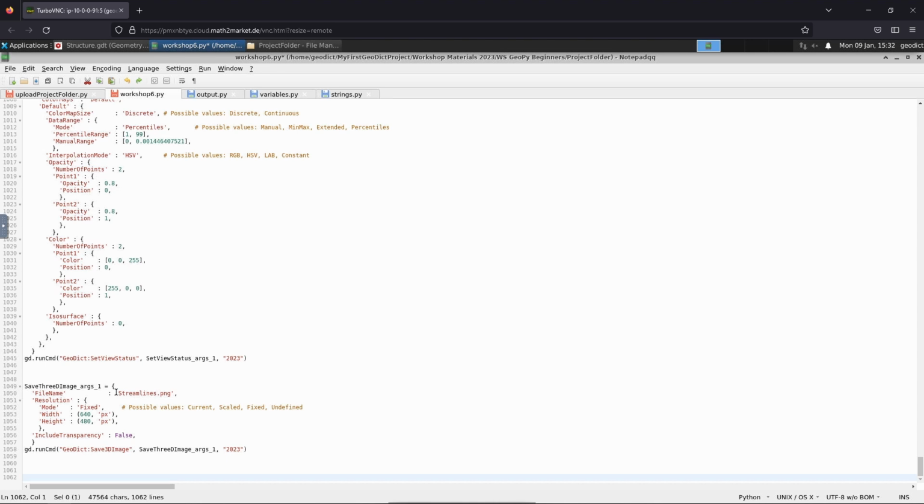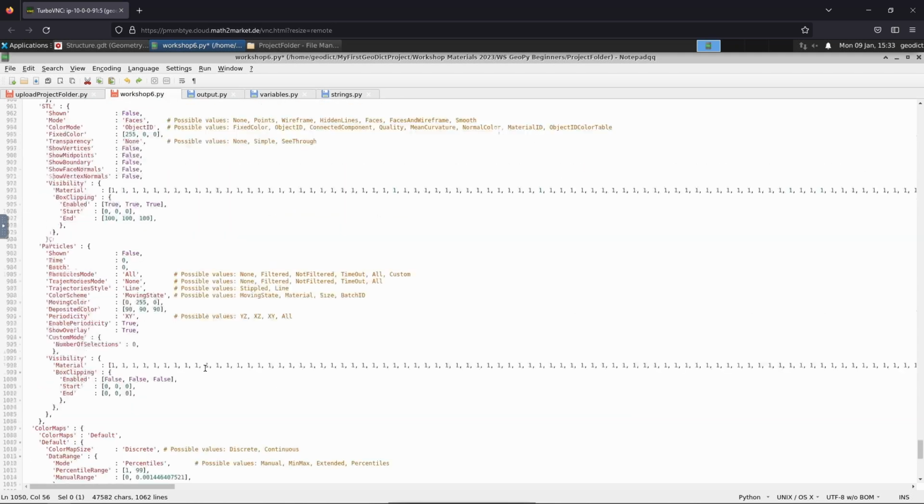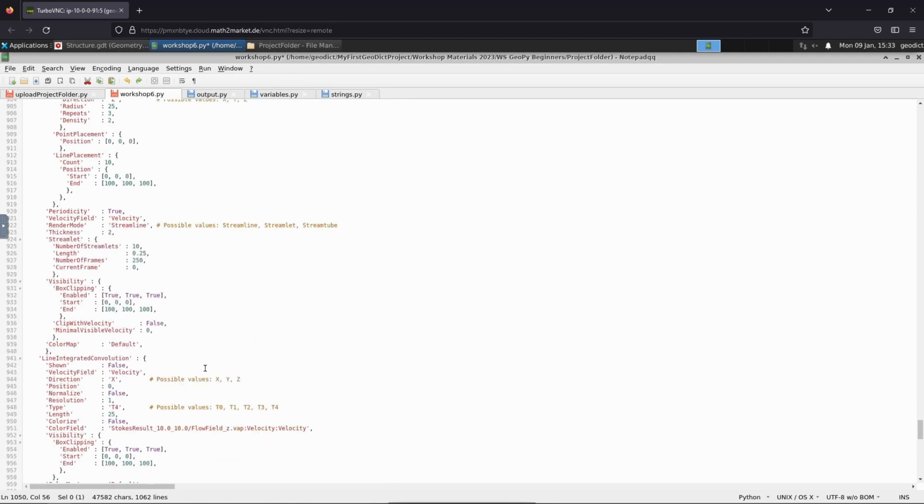In the Save 3D Image parameters dictionary, we changed the file name by adding an F in front, and we will add the variable values again. So underscore GDSBP in curly brackets, underscore GDFD in curly brackets. And then we will scroll up to the load volume field parameters dictionary.